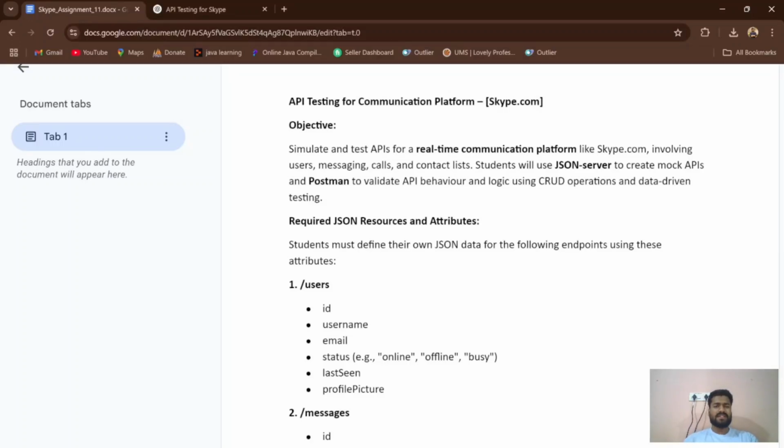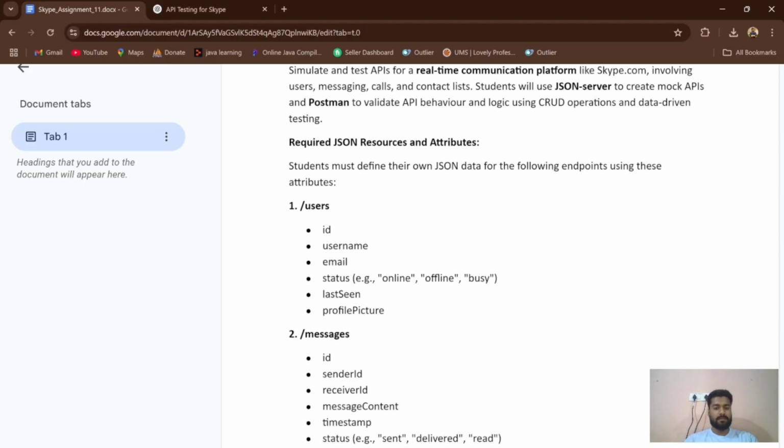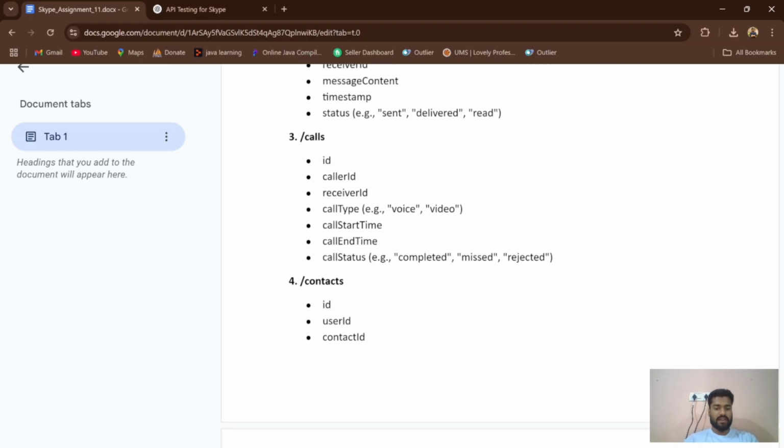The topic is API testing for the communication platform Skype.com. Objectives: simulate and test an API for a real-time communication platform. Basically, in this video, we will create a virtual environment of a real-time communication platform with four functionalities. Here the functionalities are user, message, calls, and contacts.